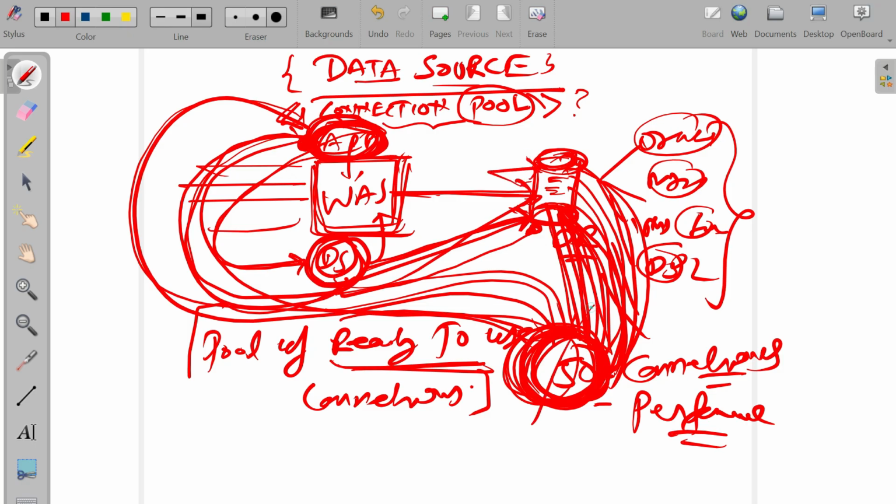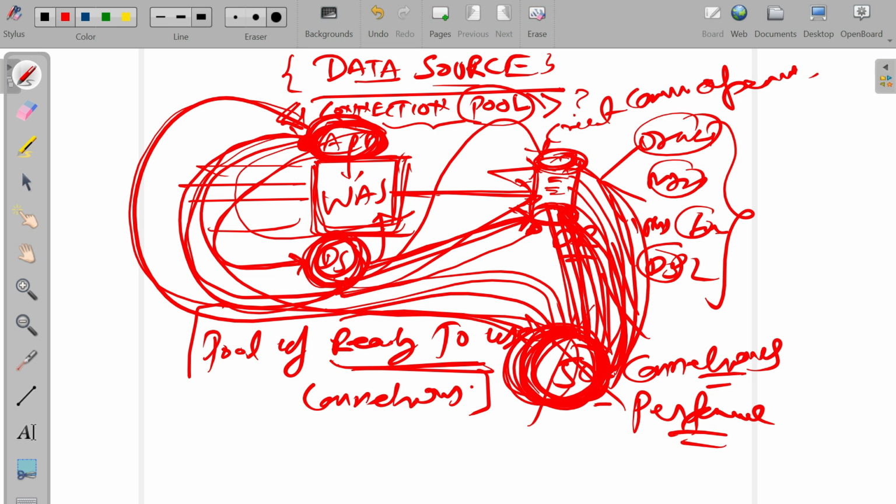Otherwise, what will happen if you do not have a connection pool? Your application will reach to the data source. The data source will reach to your database. Then it will create the connection, open the connection, and send the connection back to your application, which is very time-consuming. If your application is performance intensive, then it may hamper the performance.